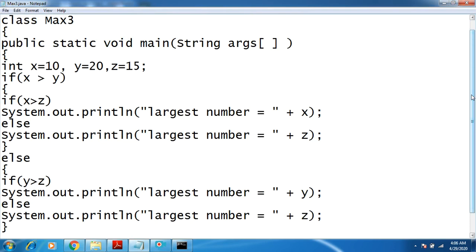Writing an if statement within another if statement is called a nested if statement. Writing an if else statement within another if else statement is called a nested if else statement. And the same syntax we have used over here.